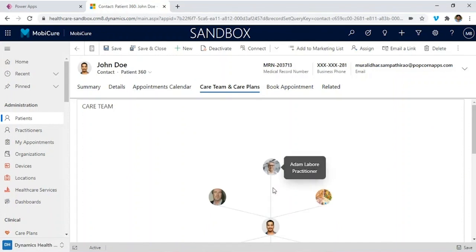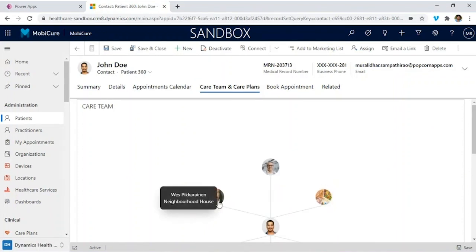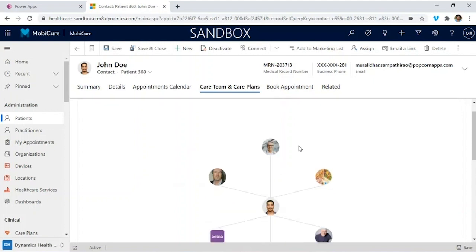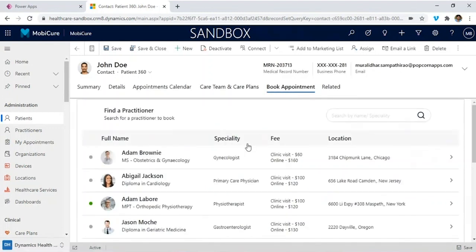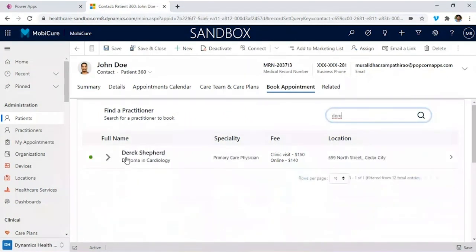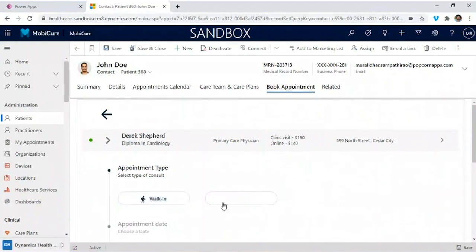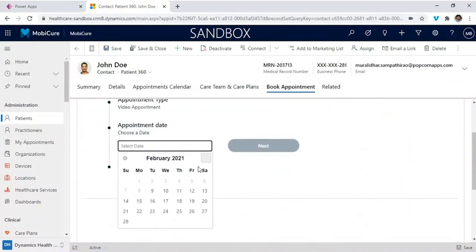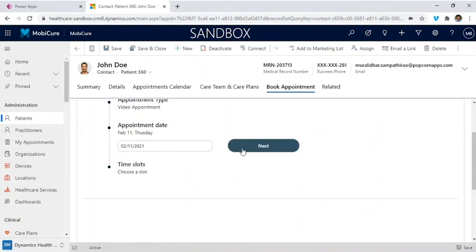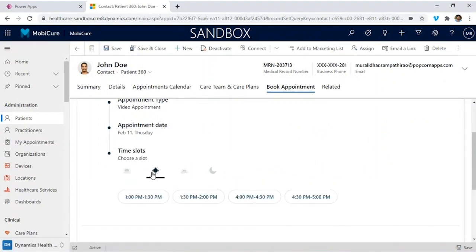So I can see who the care team is for that particular patient, and then book an appointment with one of the doctors on the care team, gain an understanding of what insurance he or she would be using, and then book an appointment. I'm going to do that with Dr. Derek Shepard, and I'll select a date. Availability gets filtered out, so I see the next time slot the doctor has. I'm going to look for an evening slot, and I can book the appointment.